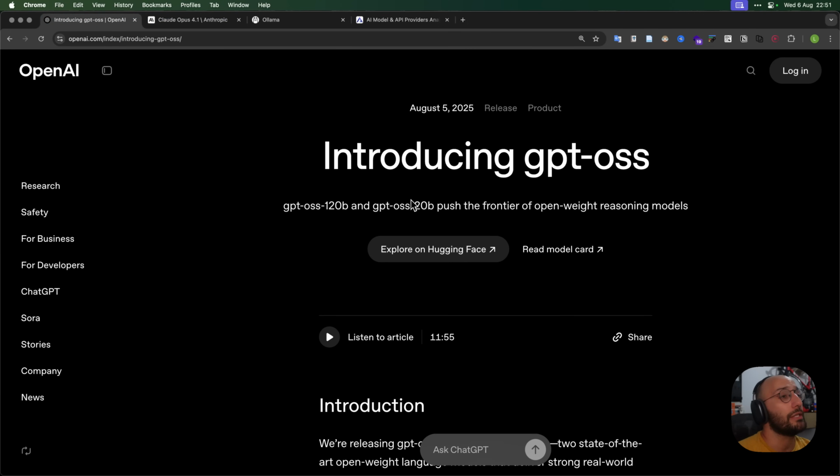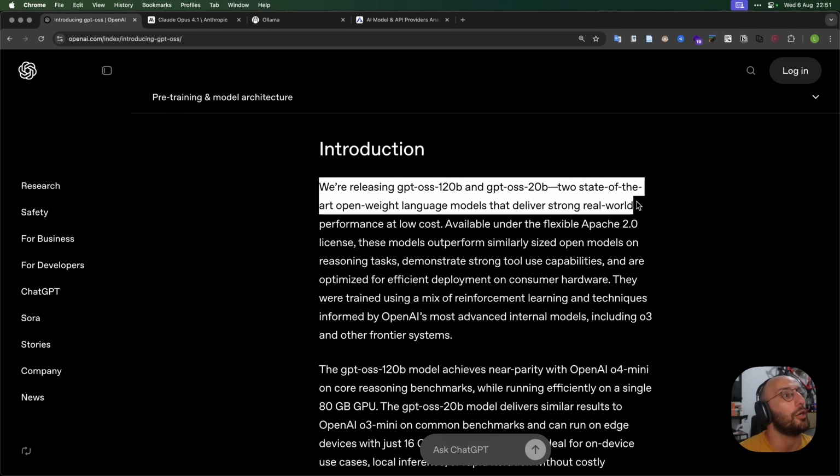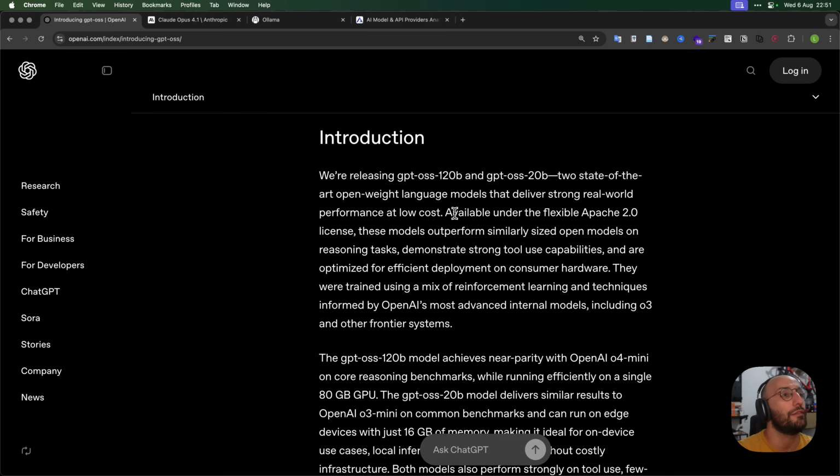So what's up with this release? They're saying here on the release post that they're releasing two state-of-the-art open weight language models that deliver strong real-world performance at low cost, available under the flexible Apache 2.0 license. These outperform similarly sized open models on reasoning tasks. They demonstrate strong tool use capabilities.